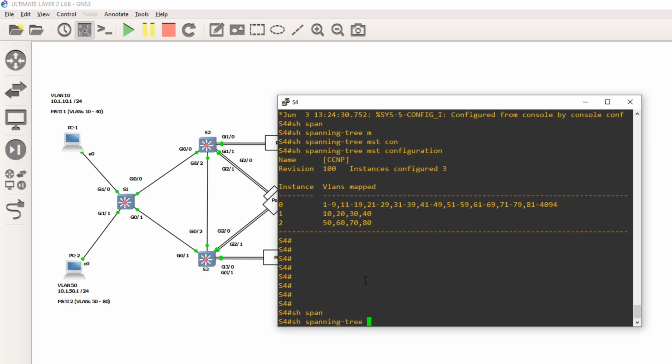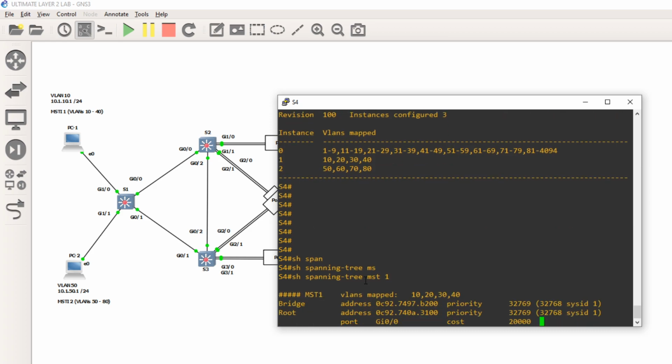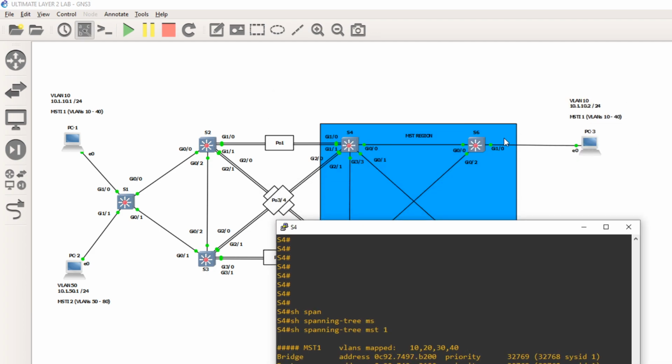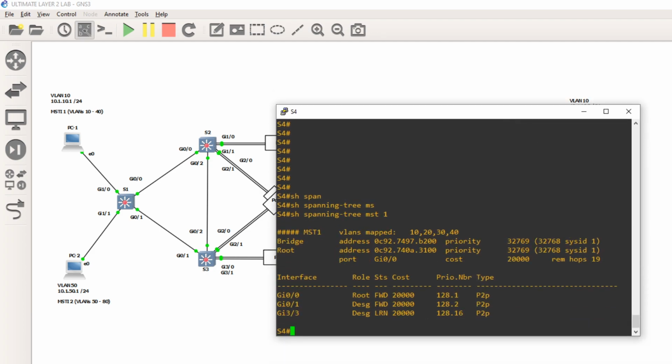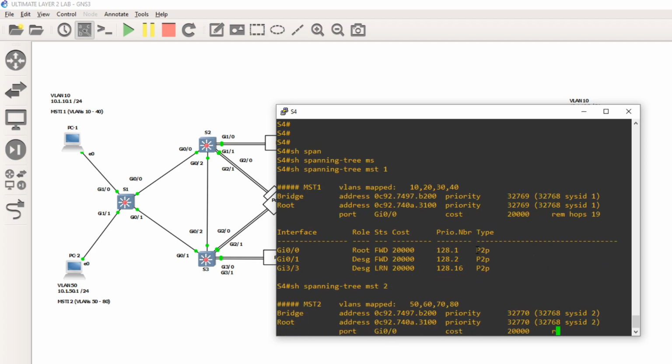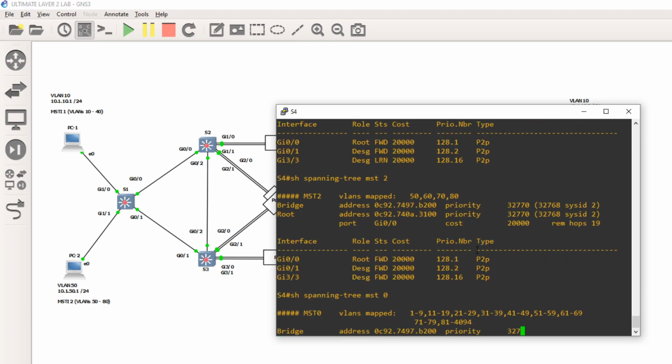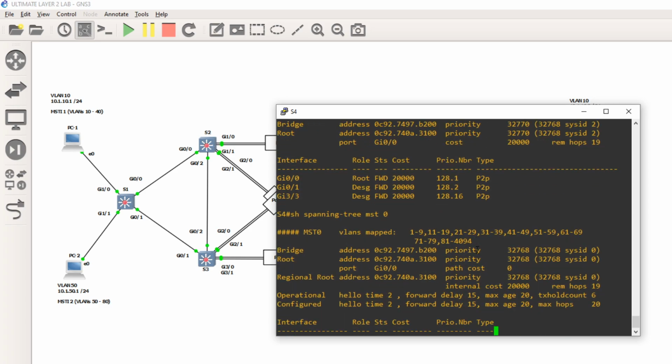Let's go for MST1. So what is my root port in order to get towards the root bridge? My root port in this case is Gi0/0. So let's have a look at Gi0/0. It looks to be switch 6 is the root for MST1. Obviously that's going to be the same for MST2, as it's just going off of its bridge ID, and it's obviously going to be the same for MST0 as well.